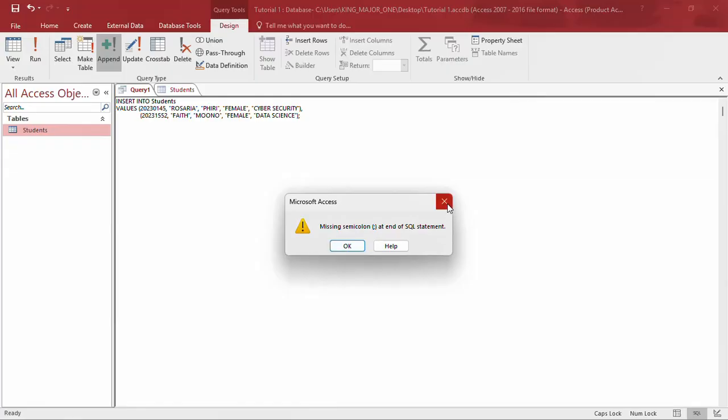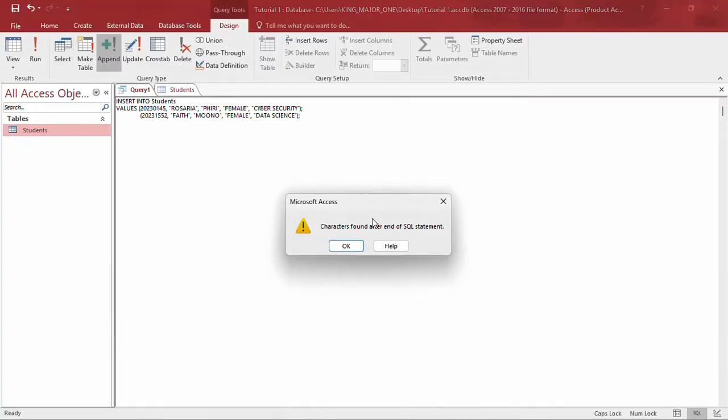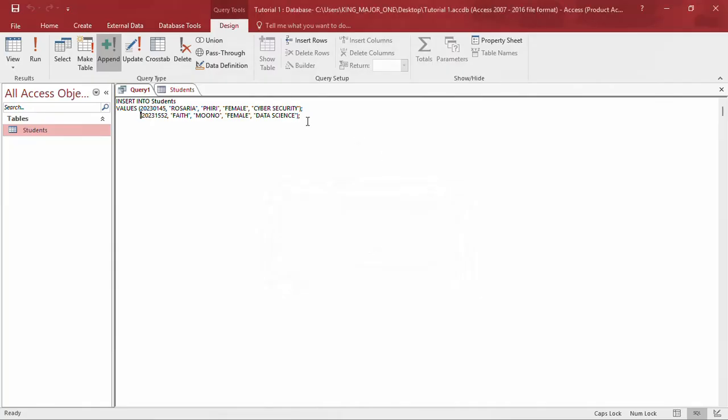Okay, there's no missing semicolon whatsoever. Even if I put a semicolon here, it will still say the same thing. So Microsoft Access does not support multi-row insert. This means that you need to insert all these records one by one. So this record here must have its own insert syntax.